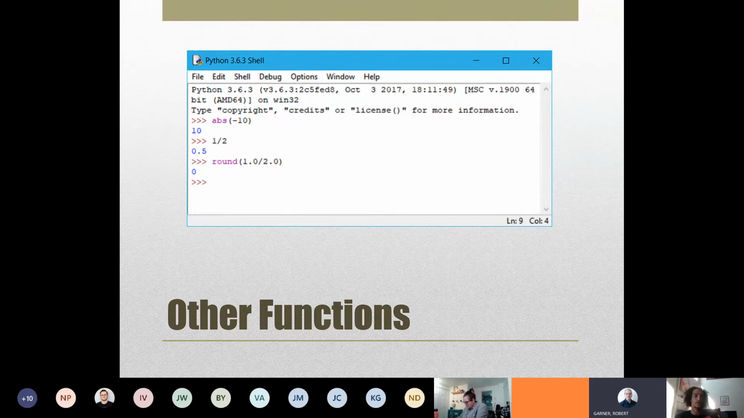Usually you can Google these things. You type in Python absolute value, and then look up the results, and it'll find you a command. It'll probably tell you about ABS, but we have an absolute value function. 1 divided by 2, of course, gives 0.5. Round 1.0 divided by 2.0. How's that different from the integer division?